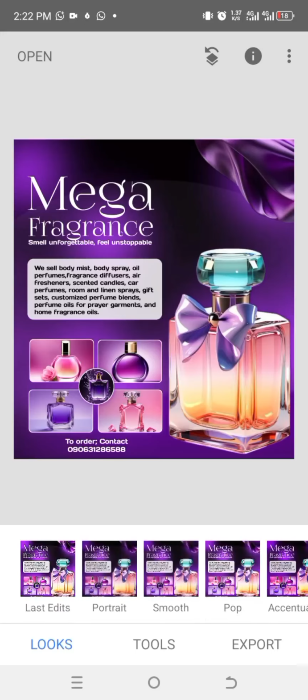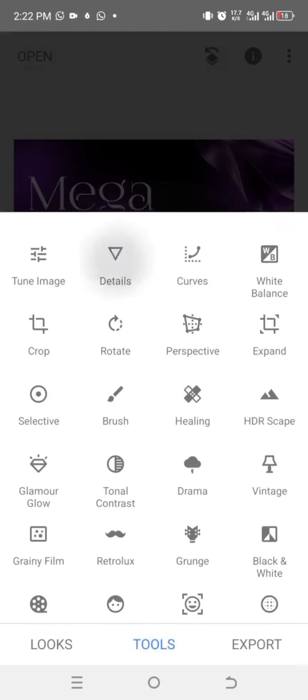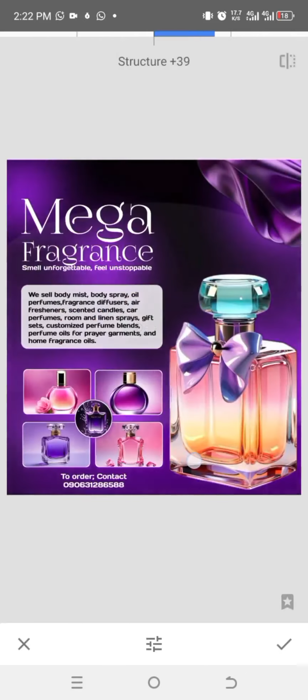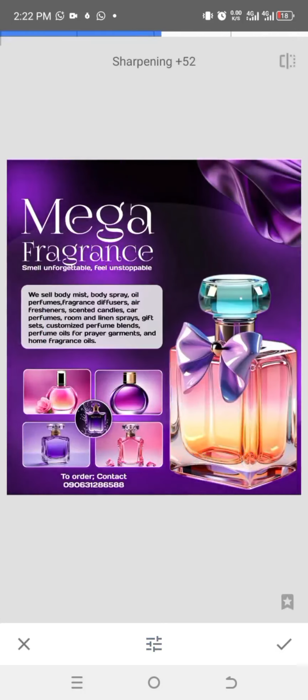To edit it, click on tools. We are not doing much here. Click on details, increase the structure to 50, then the sharpening, increase it too.